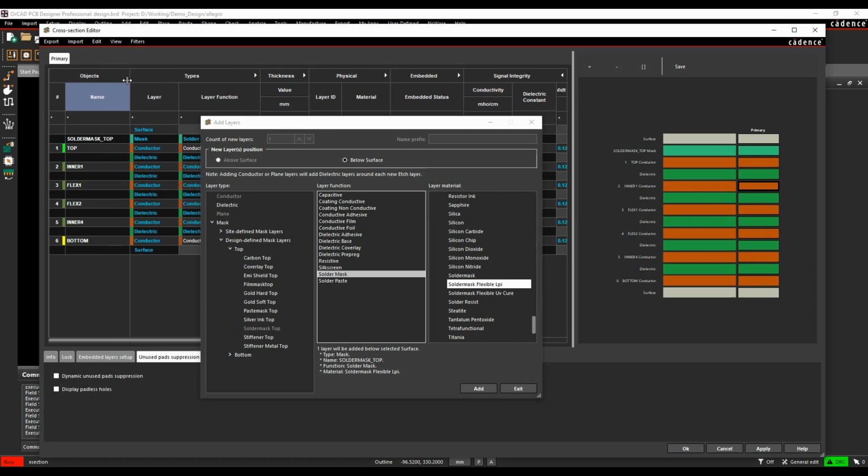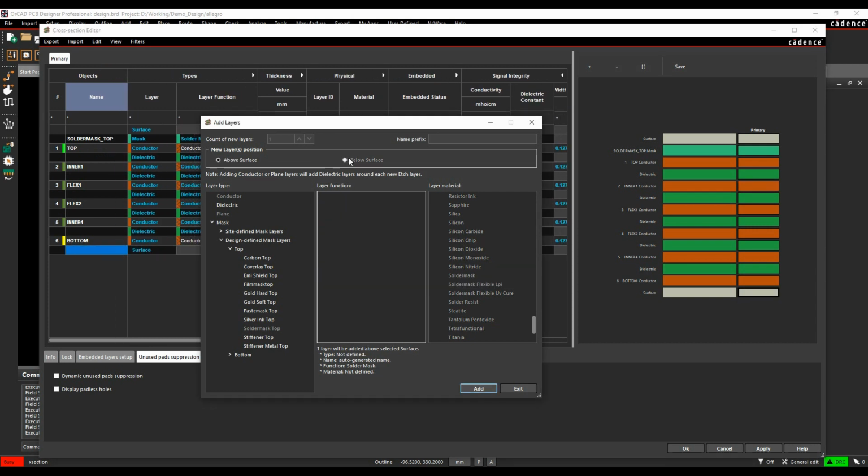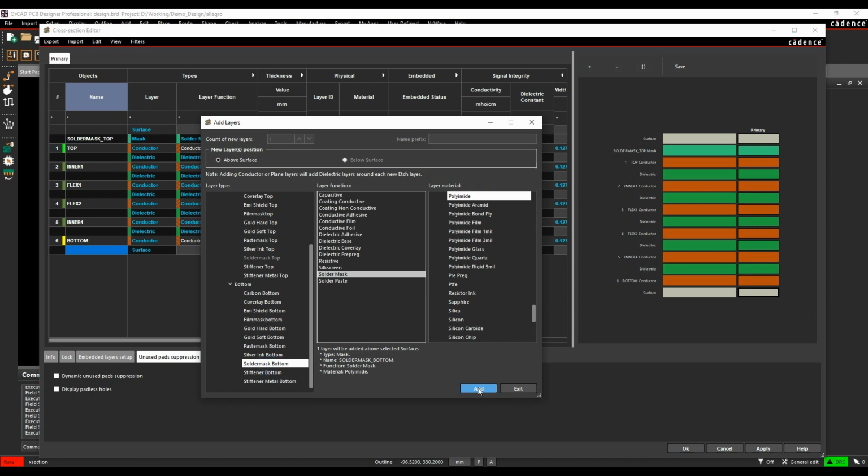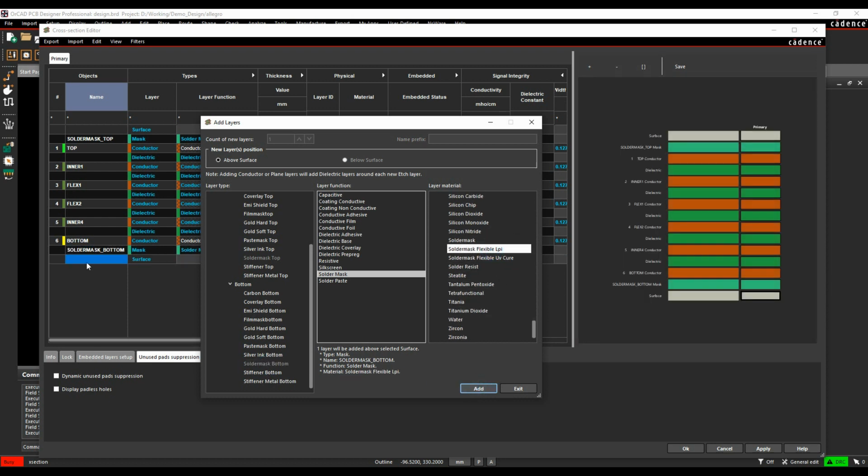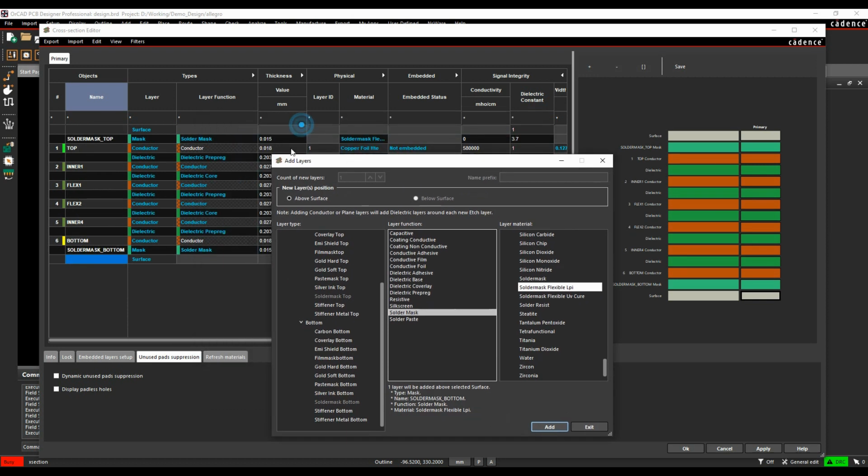Let's just drag this to see the text. We'll then select the bottom and we'll do above the surface, and we'll add a solder mask bottom using the same material. Add, so that builds my solder mask into my stack up. I'm actually getting the material, the thickness, and all the relevant material information that I need, so I would start to get a more accurate stack up cross-section thickness.